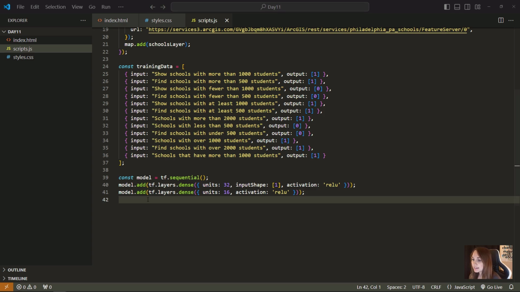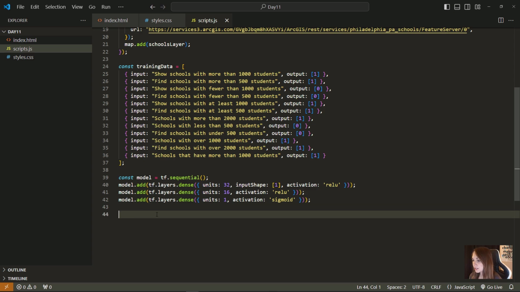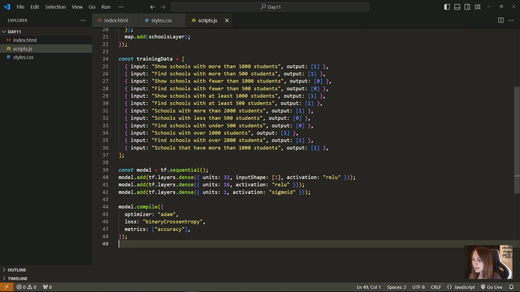Now finally, we're going to add the output layer. And this is a single neuron with a sigmoid activation function, which is perfect for binary classification. Okay, now that our model architecture is set up, we're going to need to compile it. I'm going to use the Adam optimizer, which is commonly used for training neural networks. For the loss function, we're going to use binary cross entropy, which is appropriate for binary classification problems. And lastly, we're going to track accuracy as a metric to evaluate the model's performance.